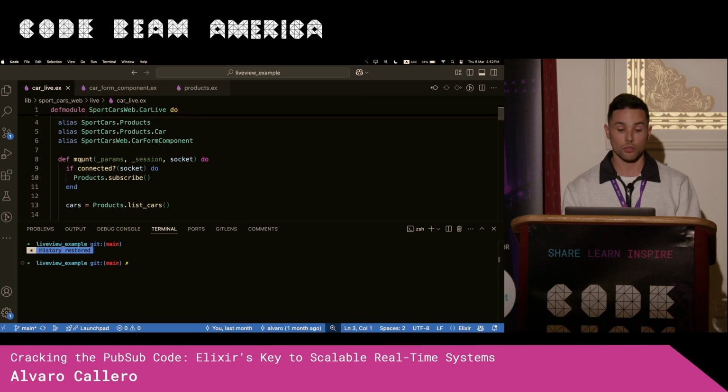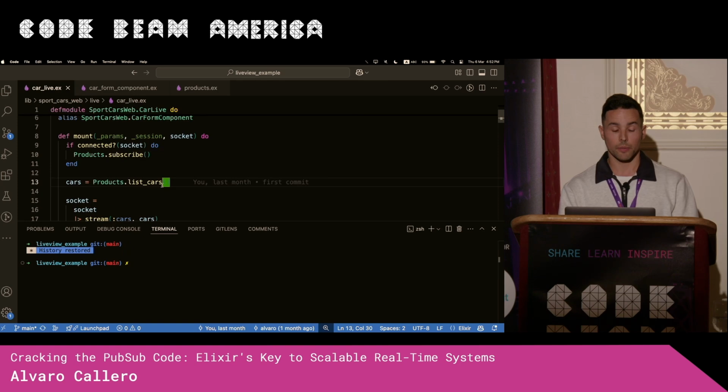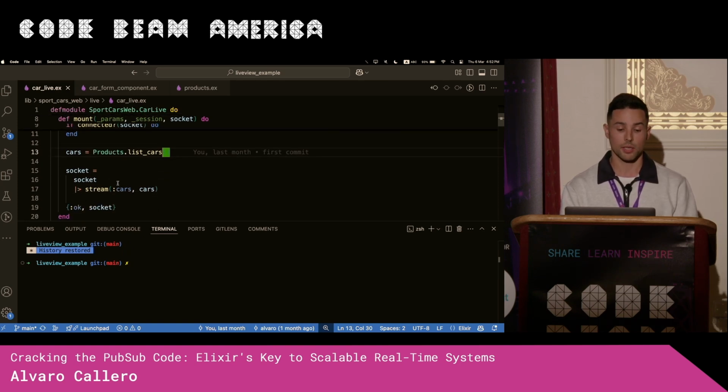In the mount function, I will ask if the socket is already connected, if the socket is already created. If that is the situation, I will be subscribing to PubSub using the function that we already saw. Then I will be fetching the cars that we have stored in my database, and then I will be using stream to store the cars and assign it to the socket.